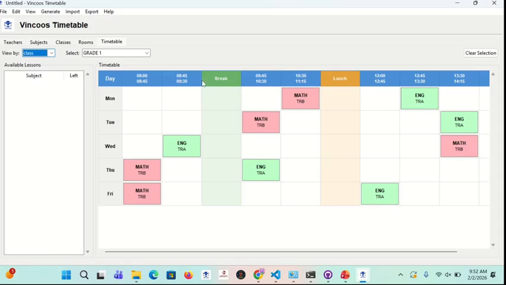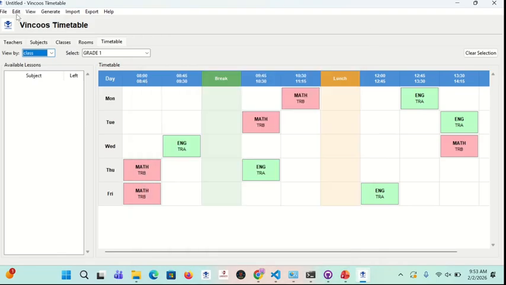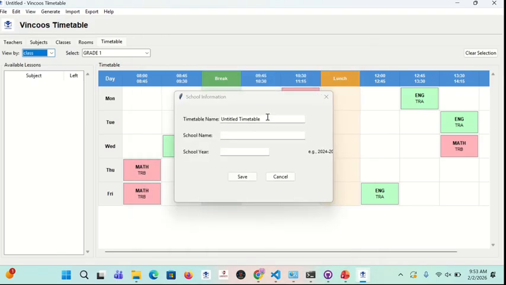Now these timings, you're able to change the timings. If you click on edit here and you click on time settings, you're able to change the time settings, the break period, as well as how many periods you have in any given day. You're also able to change the name of the school here. If I click school information, I'm able to change here and say test school, and I can say the name of the school is test school, and the year is 2026, and I click on save.